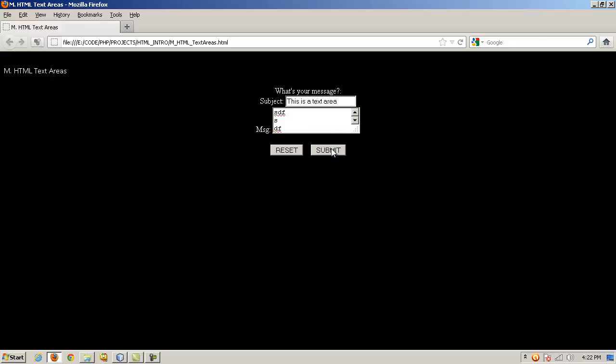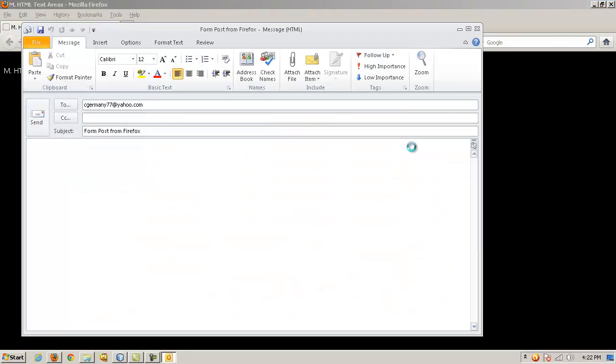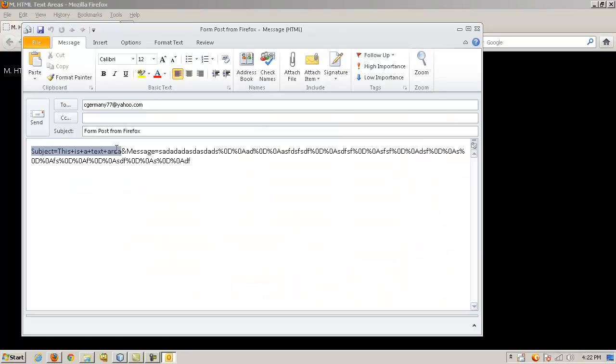Okay, and go ahead and send it. And you can see, here's the subject, this is a text area, and then here is my message. And this is all the crazy text I typed in along with the carriage returns and things in the text area.